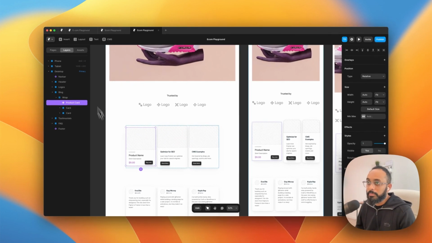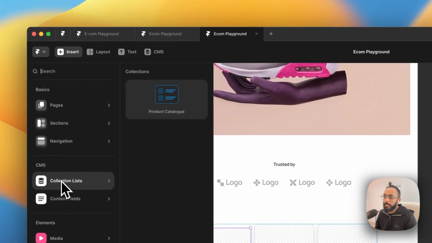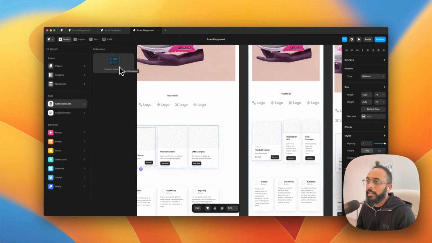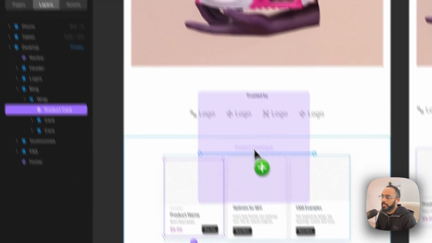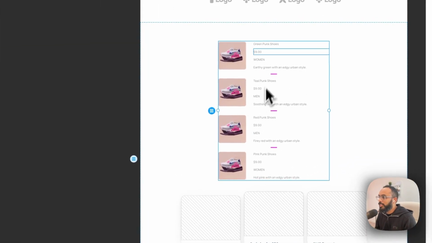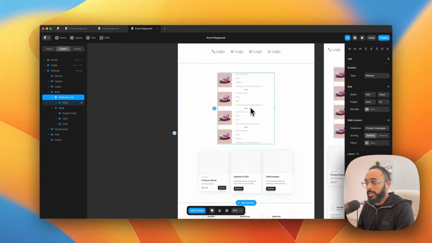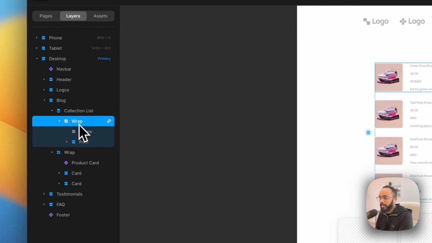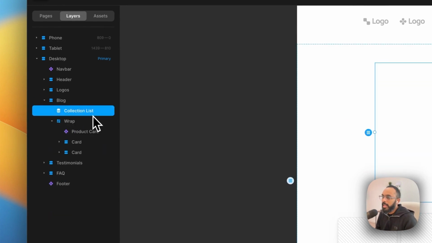To do that, go to insert menu, go to CMS collection list, and you can find the product catalog collection that we created earlier. We'll drag and drop this component next to the featured grid. Notice how it automatically creates those product listings we added earlier, but we don't want it in this layout, of course. So we'll go to the layers and delete this wrap. Okay, this is just the default style, and now the CMS item is empty, as you can see.